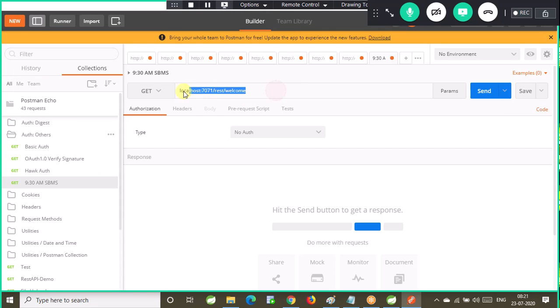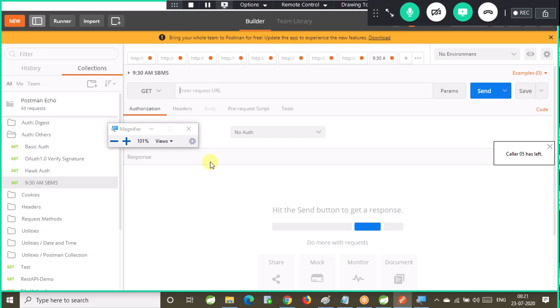Right? Now let's try to send a request. First of all, my resource is bound to a post request. Guys, can you help me? How can I send a post request to the server using Postman?